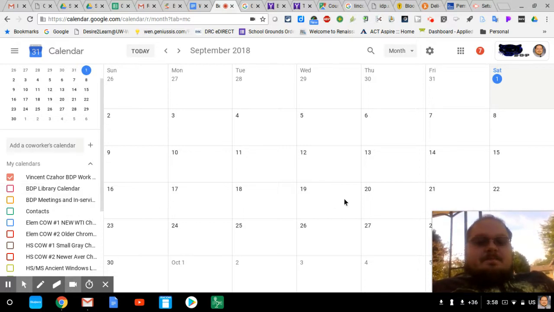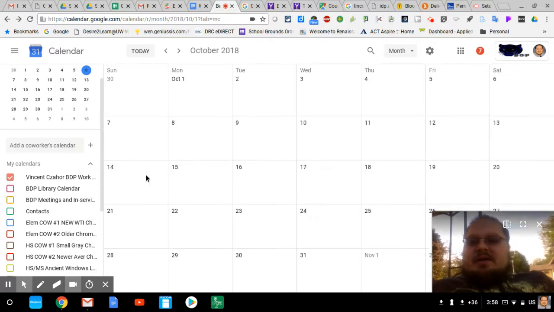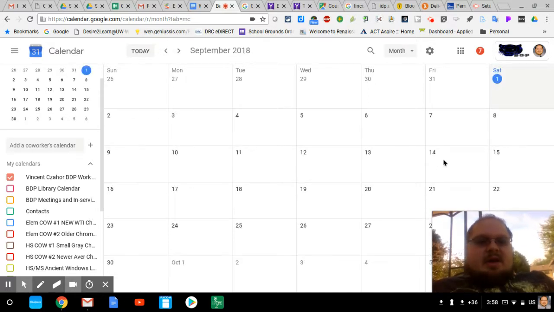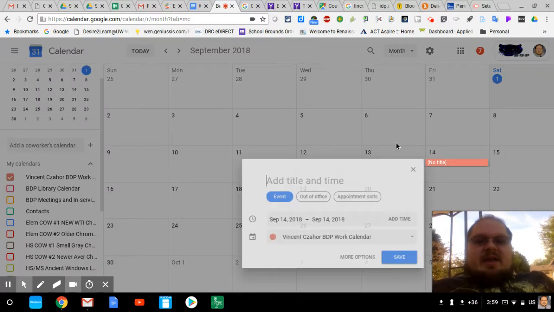All right, so what you need to do is first, in Google Calendar, you have to see which calendar you are on, and then you need to add an event. So Margaret already told me that she wants her library times on Fridays, so I'm going to start in September, and we're going to start here on the 14th for the first library time. I just click on the 14th, and then I need to add an event.